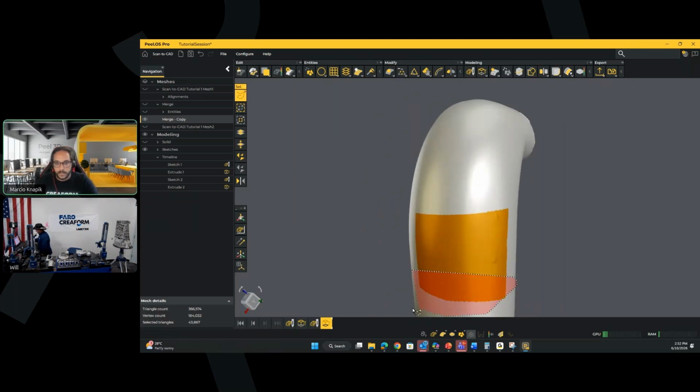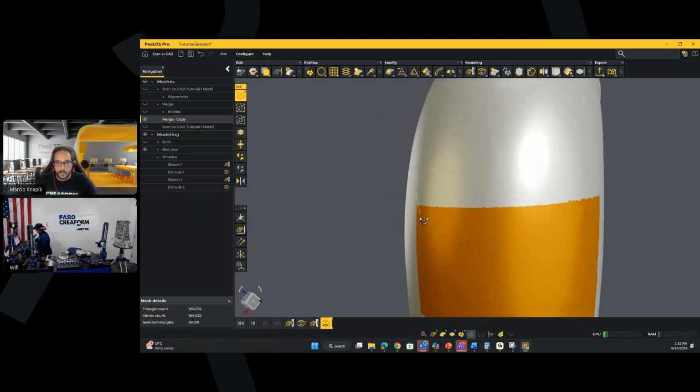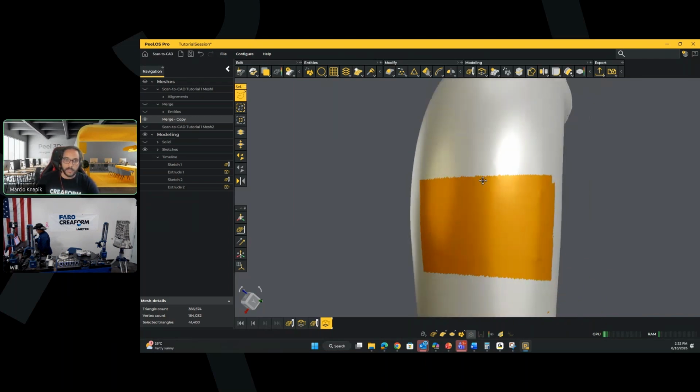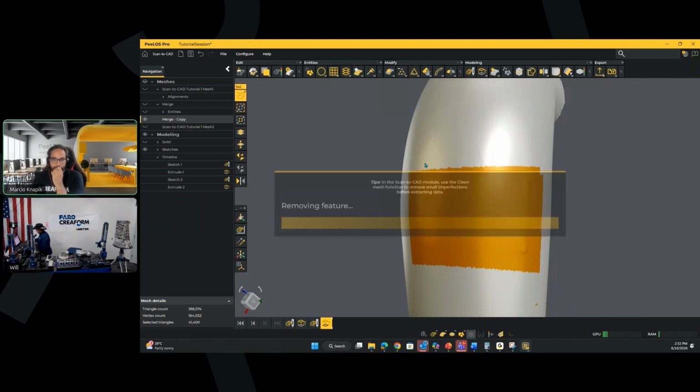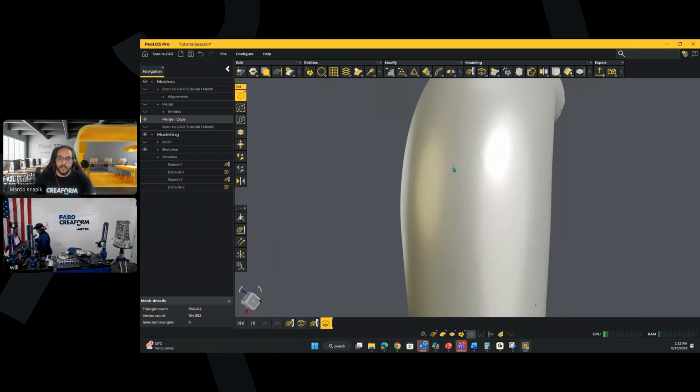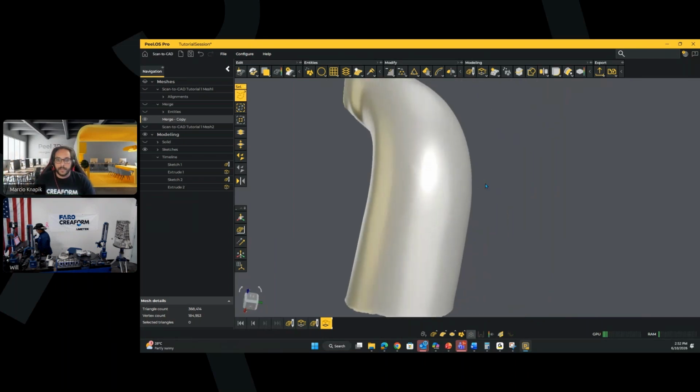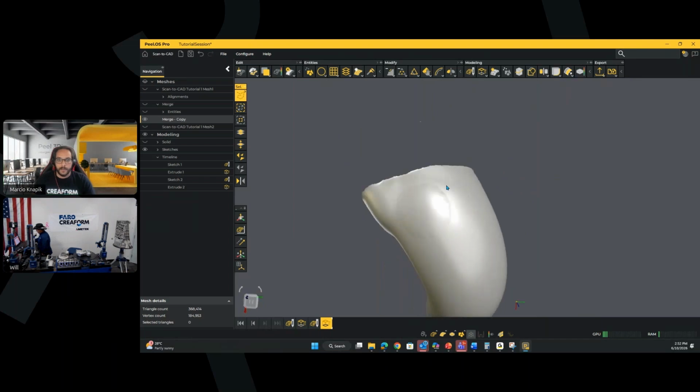Maybe too much. Select that a little bit more here. And the tool that I will use is the defeature. So the defeature is basically removing the data and then filling it out with the surrounding triangles. Do the same here.